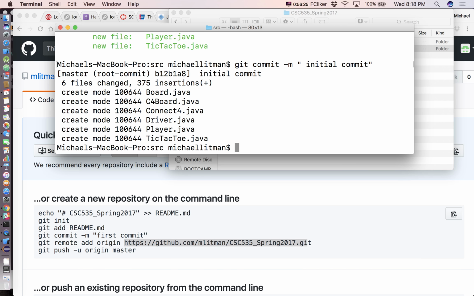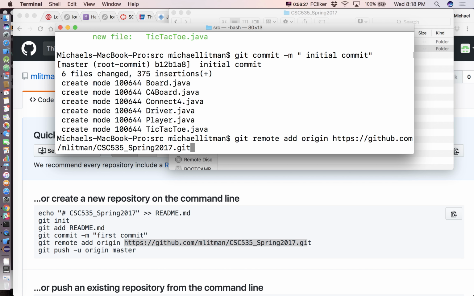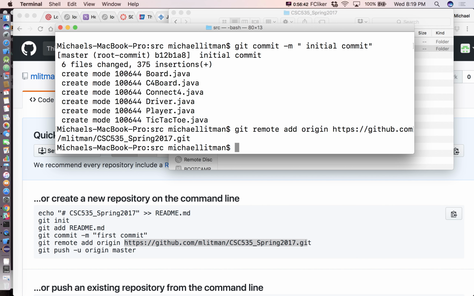But now I'd like to push it up to GitHub. The one thing, I just need to do this once. I need to let my local Git repository for this directory know about my remote repository. Let me just show you something here real quick. Well, I'll do it here first. I need to let this local one know about my remote repository. You just have to do this once per repository. So I'll hit enter there.